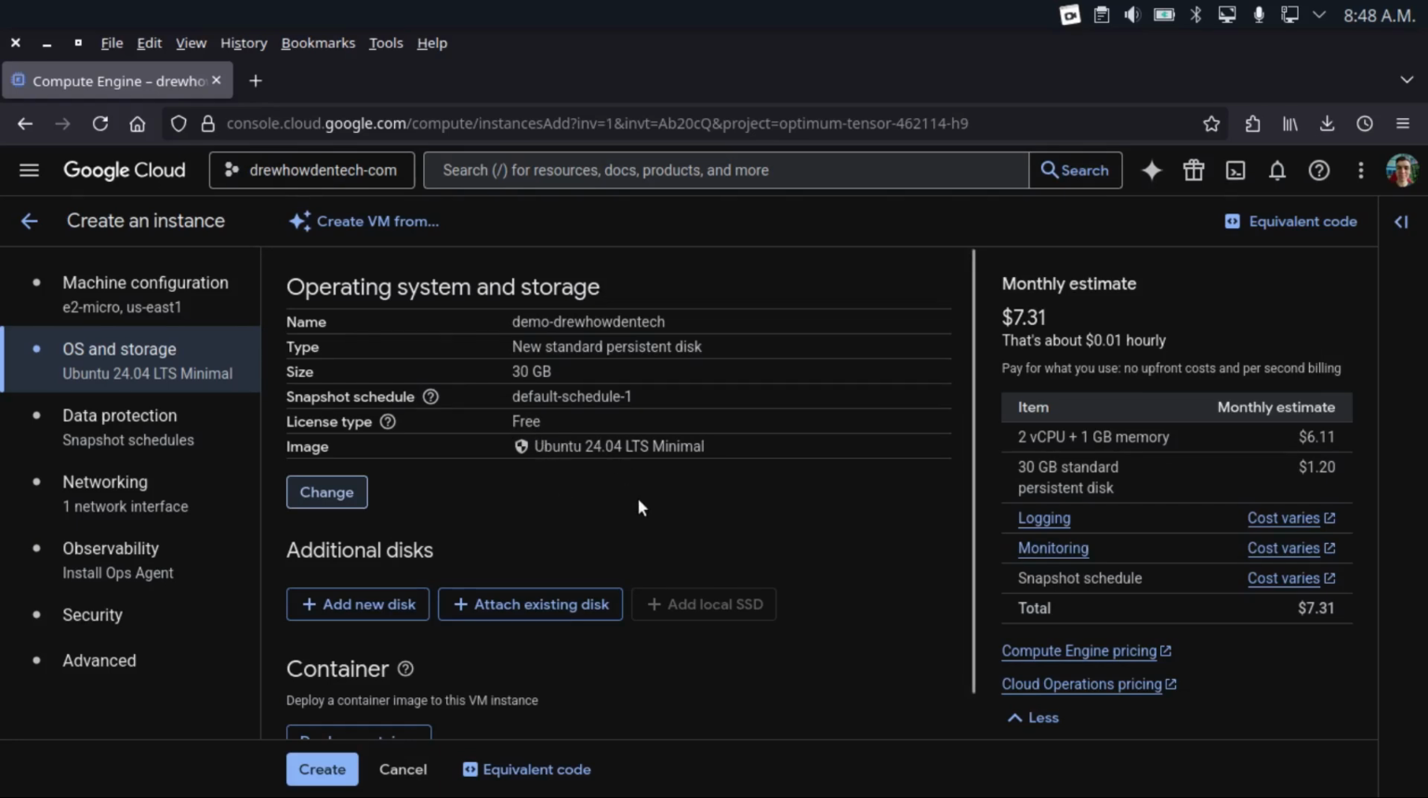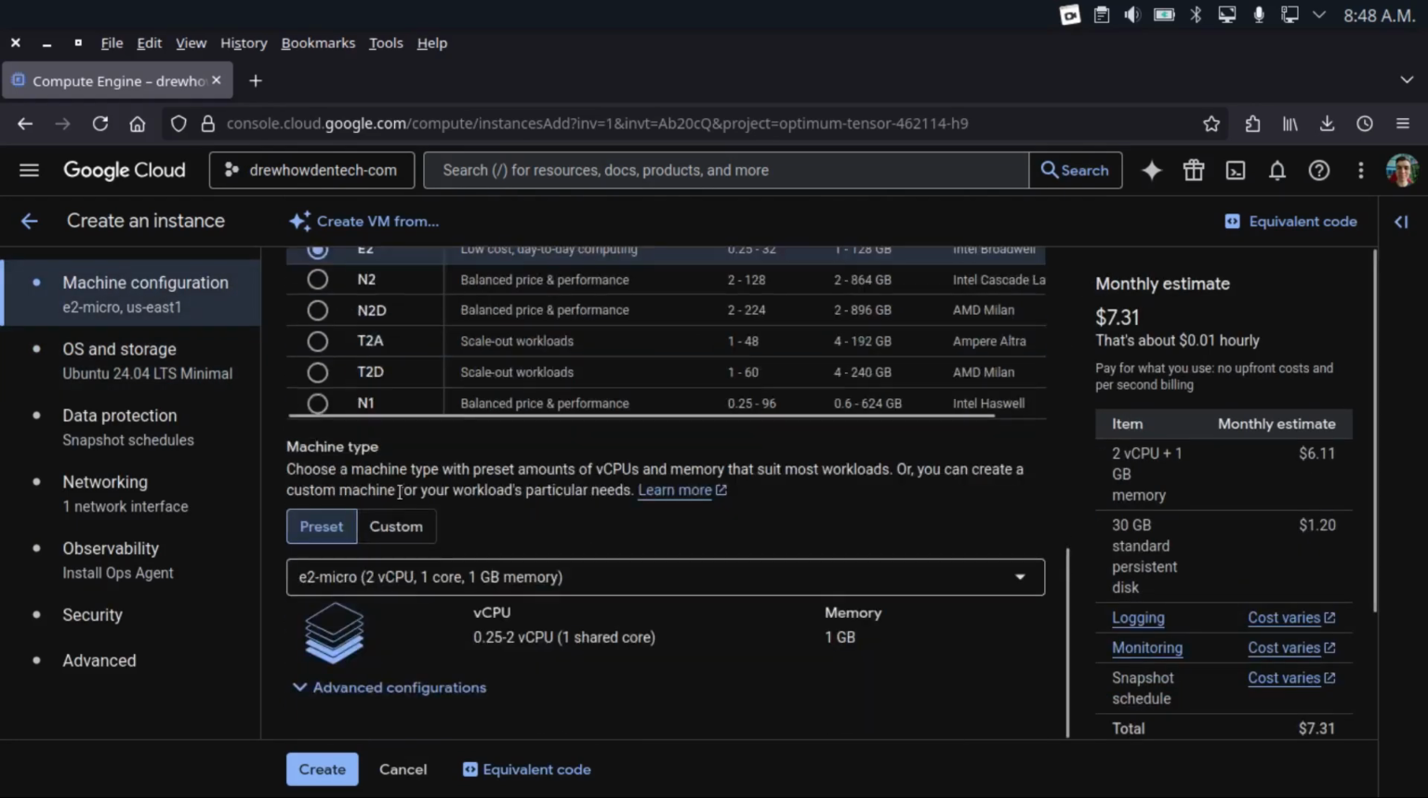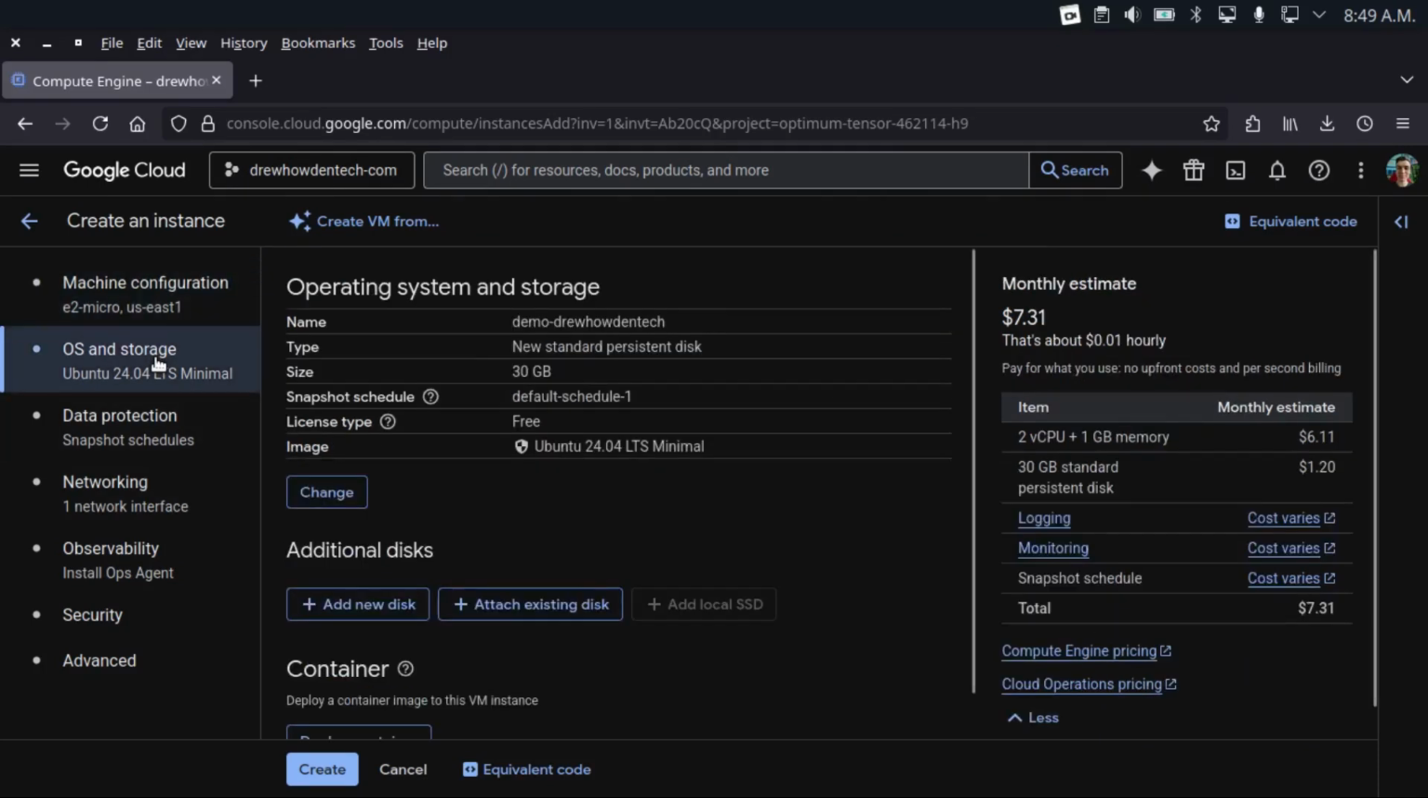And for this video, we're going with Ubuntu 24.04 LTS Minimal, which is the latest LTS release at the time of shooting this video. I would strongly suggest going with the minimal one for a micro instance, because this is what we're working with in a micro instance. Not much. One shared CPU core and 1 gigabyte of RAM and 30 gigabytes of disk space. Not much. So you want this to be as minimal as possible.